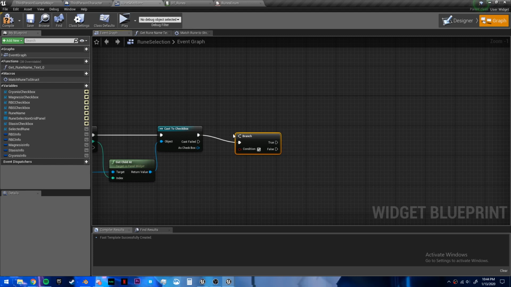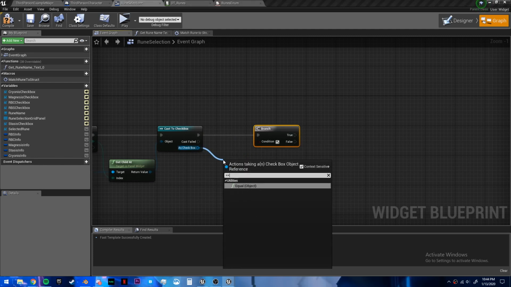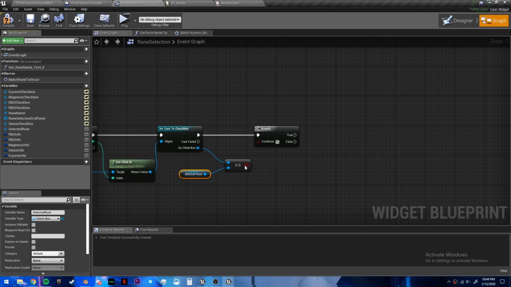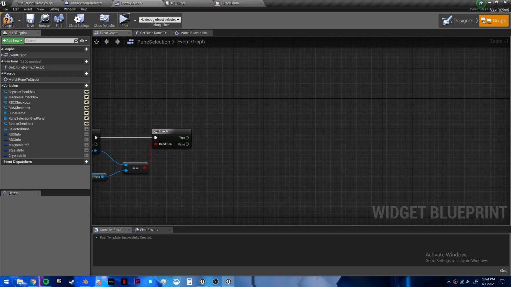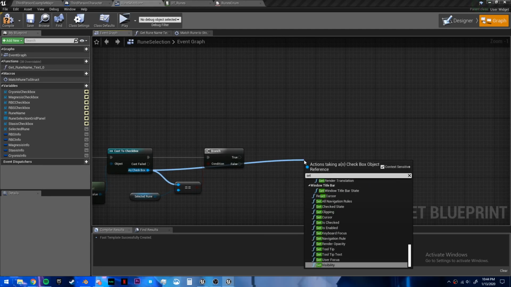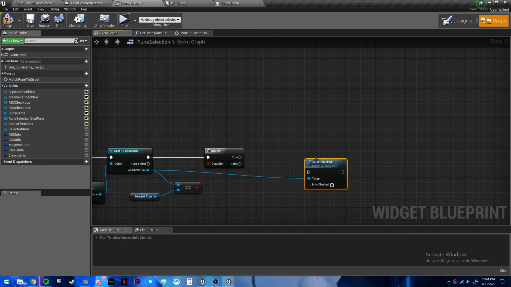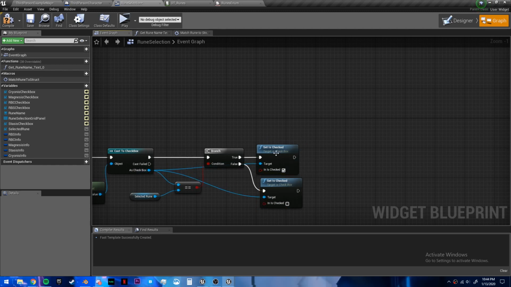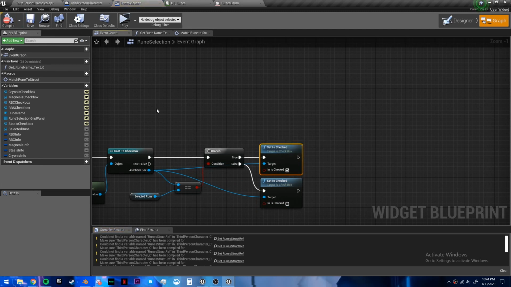And if the checkbox is equal to, almost couldn't find my equal button, the selected rune, then we want to set, or let's bring it off here, set is checked to true. And let's copy and paste that and set it to false on false. So that'll just set up our default one, so we don't get that white screen.